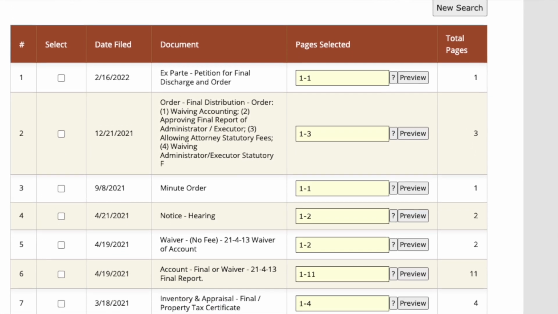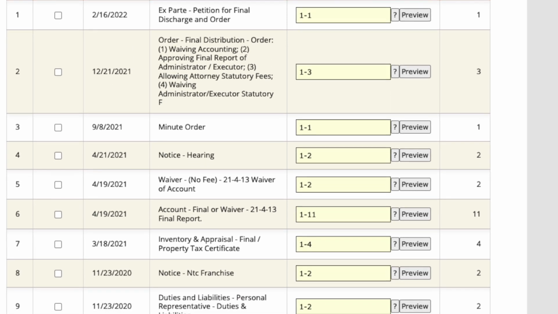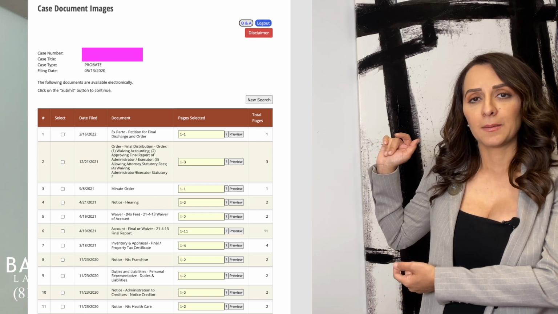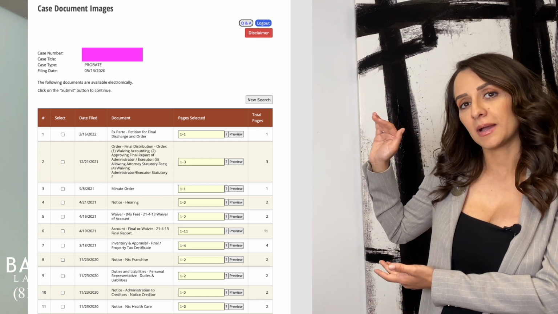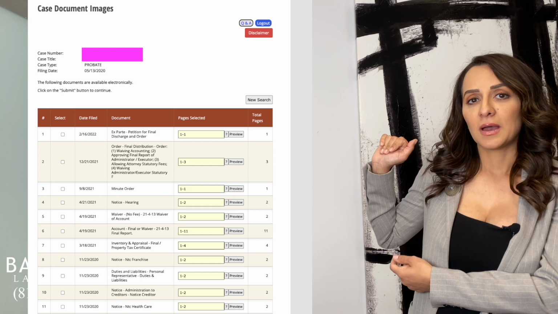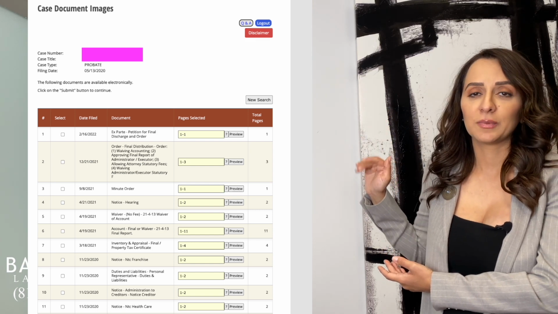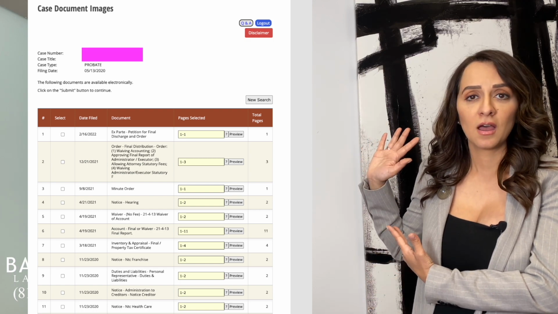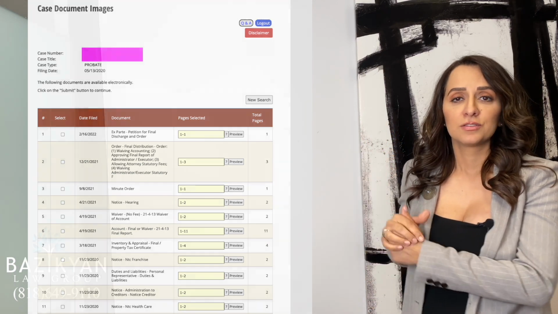If you click on one of these, it'll allow you to do a first page preview to see if that's the document you want to purchase before you actually purchase it. So it'll give you access to the first page for free. And then if you want the entire document downloaded, you're going to have to pay for it per page, but you'll have access to full petitions, anything that's filed in this case. So you need the case number as well as a login, username, and password in order to access the information, and you'll have full access to everything, just like attorneys do.